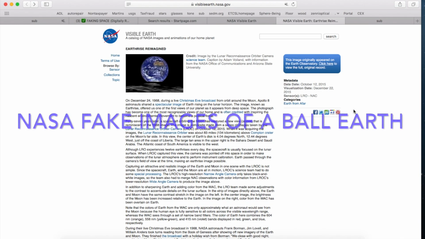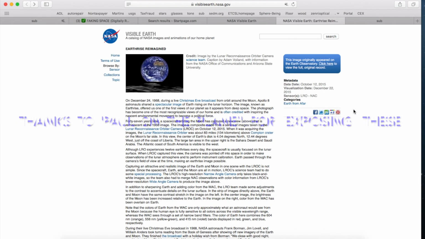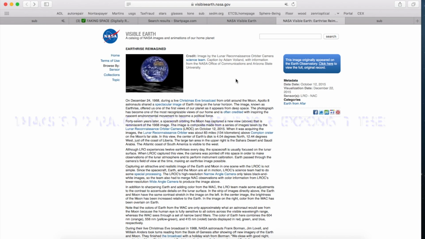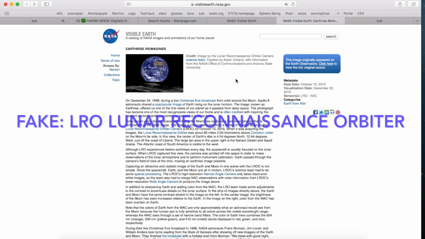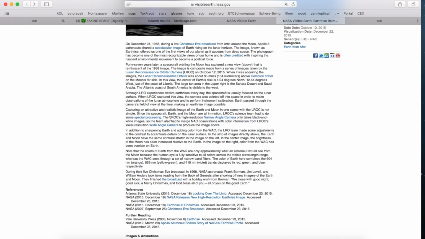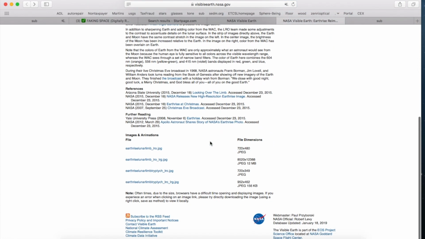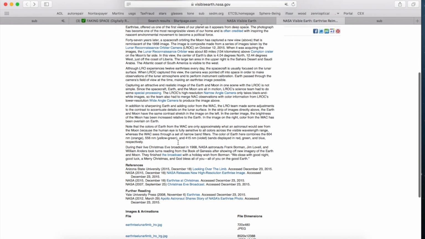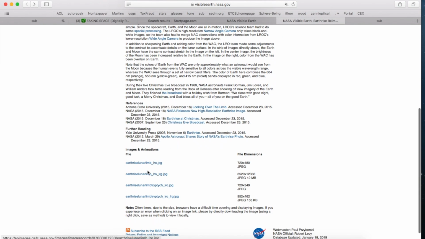So here we are at nasa.gov. You can see right here, we're at the visibleearth.nasa.gov website. And these are images that are taken from the LRO. Right here you can see LRO sees high resolution images. These are basically Earthrise images. And we can download these images right here.